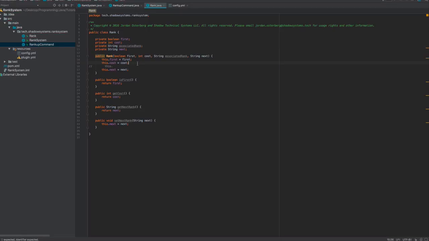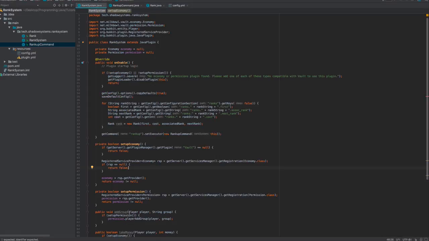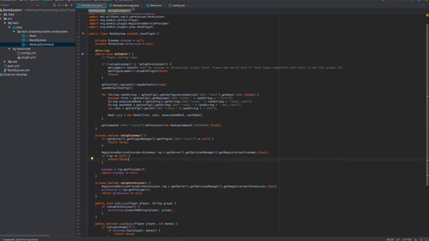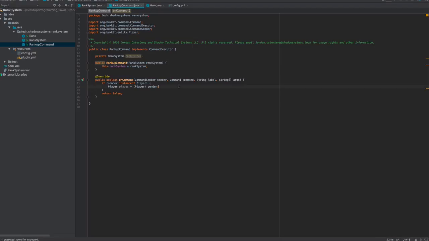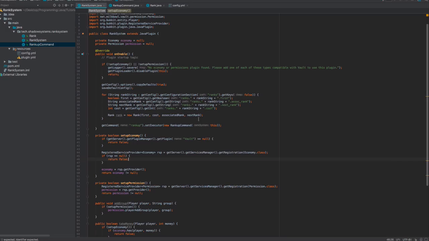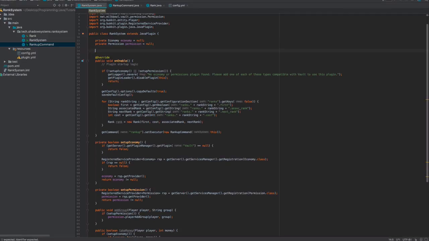And I don't know if I explained this. I feel like I did, but I'll do it again. Associated rank is going to be the permission rank that the player gets, which is why we have this permission stuff down here. So now inside of our rank up command, actually, before we get into that, let's make a list of all of our ranks, or a set.